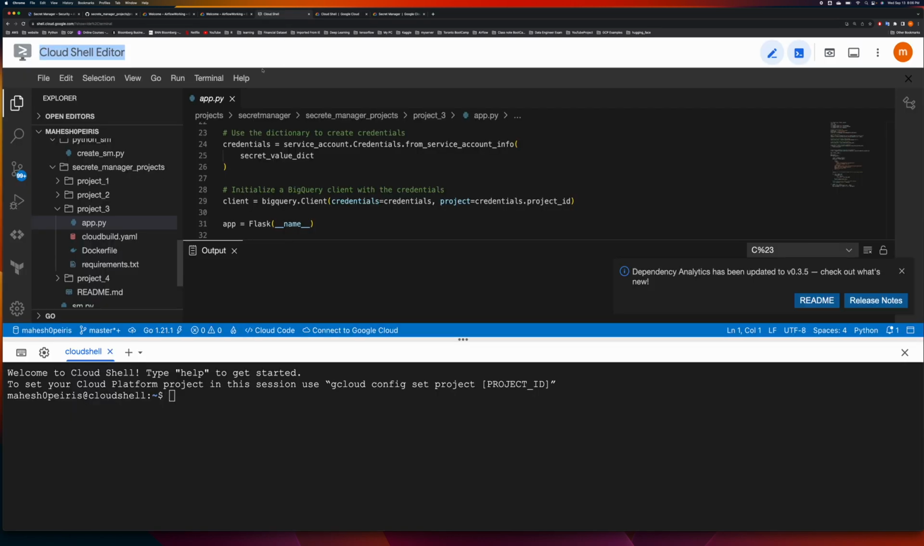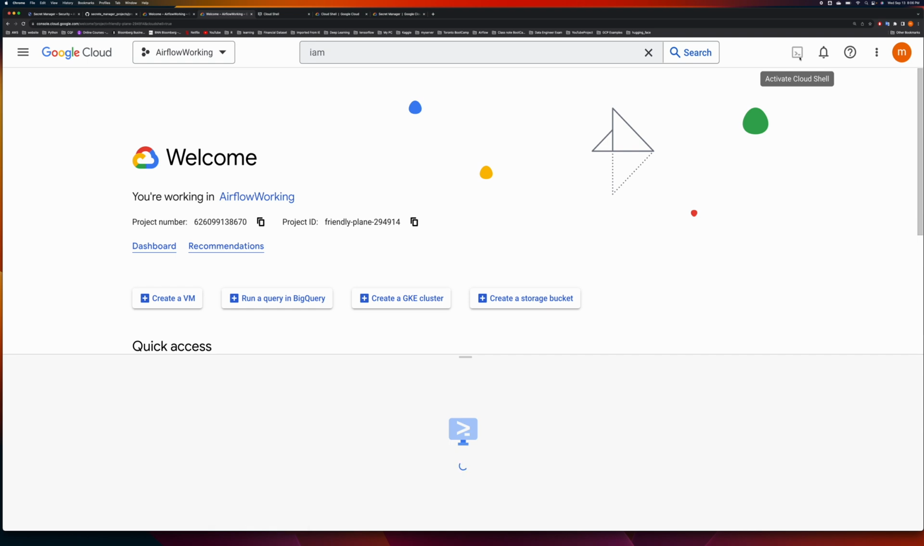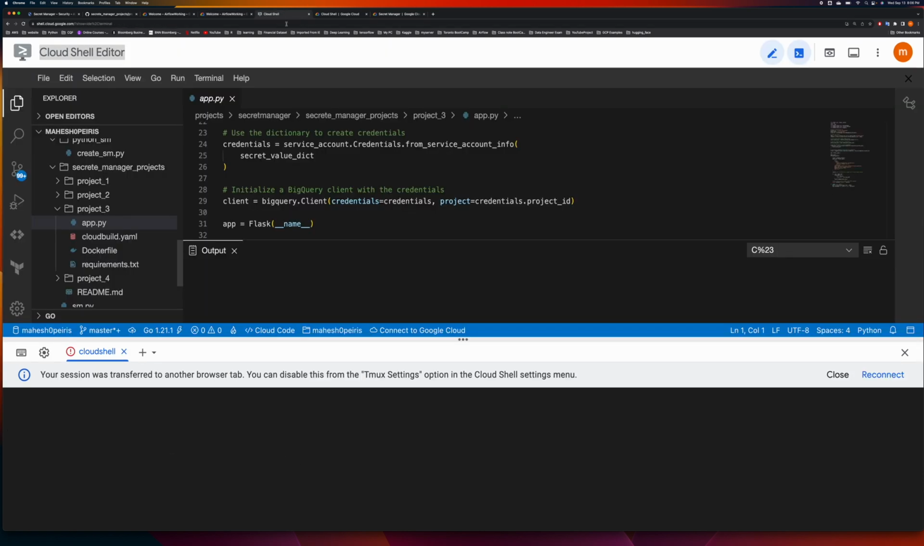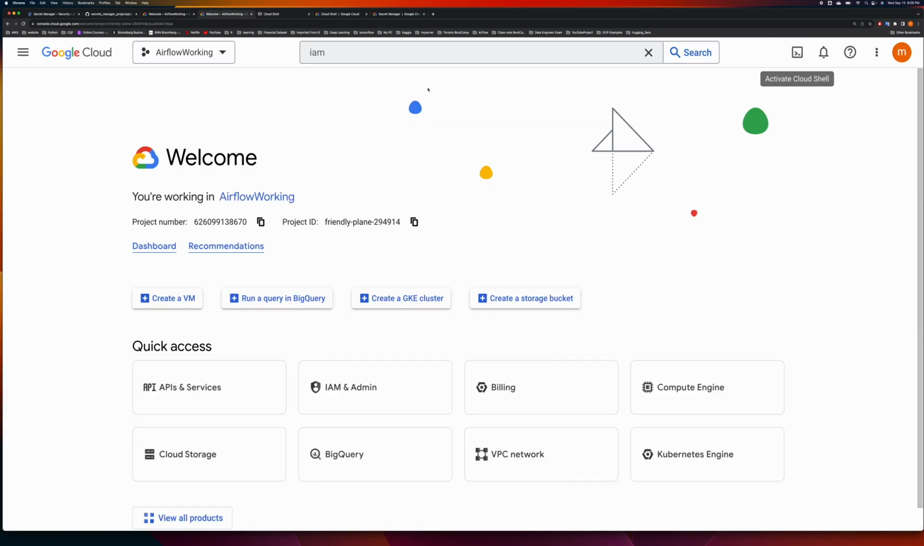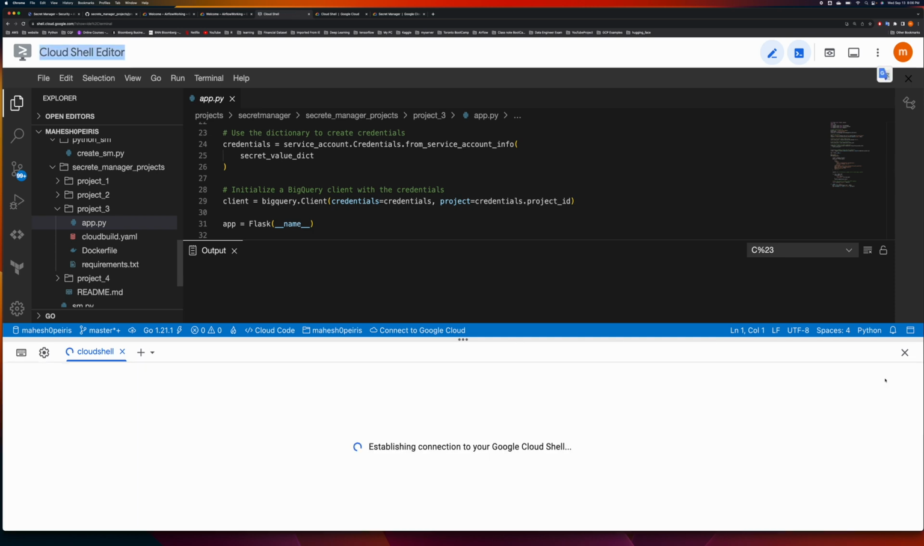Otherwise, rather than using the Cloud Shell editor, you can go to Activate Cloud Shell, but the thing is that in there you only get half of it, and you won't see the file structure that you can see from here. So I'm going to disconnect this one and let me reconnect.